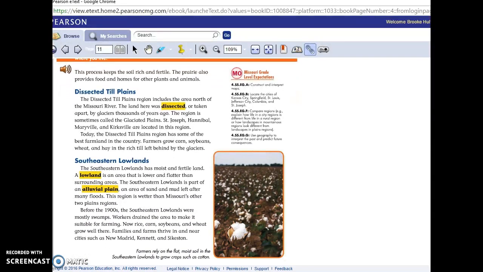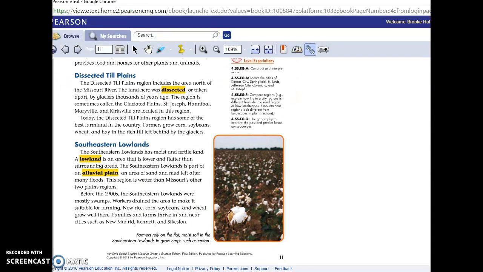Moving on, next we've got the southeastern lowlands. Now the southeastern lowlands has moist and fertile land as well, but a lowland is an area that has lower and flatter surrounding areas. So the southeastern lowlands is part of an alluvial plain. That's kind of a big word. An alluvial plain is just an area of sand and mud left over after floods. So this region is wetter than Missouri's other 2 plains regions.